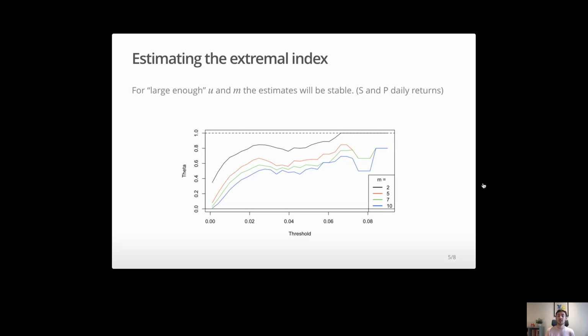So here we're considering the daily returns of the S&P stock price data. And we can see that for thresholds above approximately 0.03, our estimated value of theta levels off and becomes stable for all values of m, and that for values of m of 5 and greater, we end up with a similar estimate for our extremal index, somewhere around 0.5.